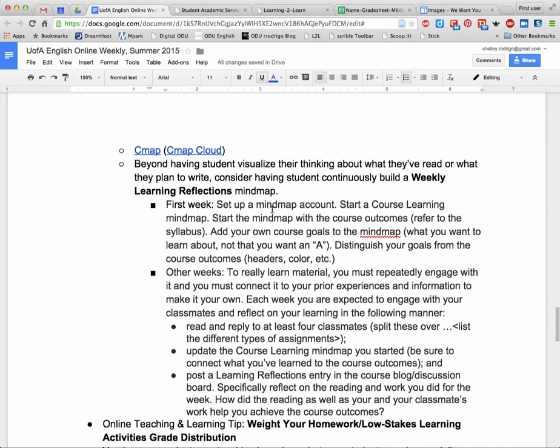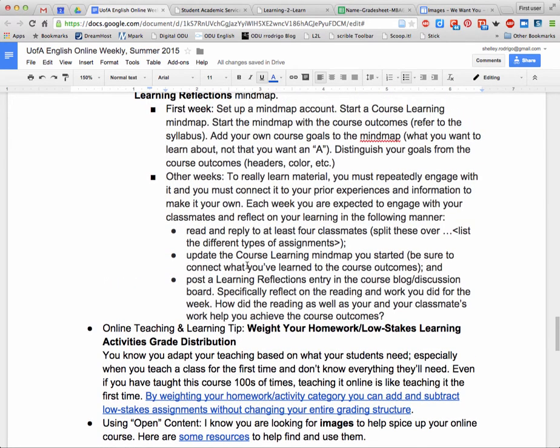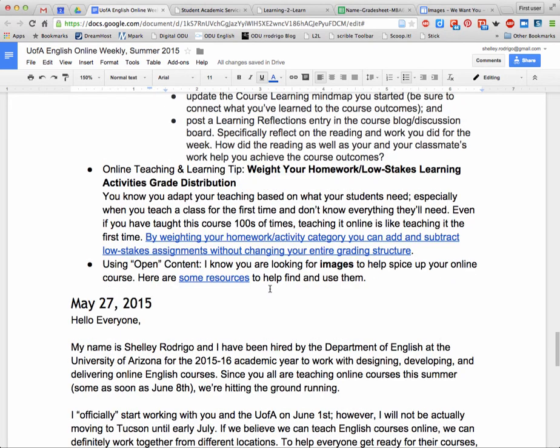Besides having students visualize their thinking about what they've read or what they plan to write, consider having students continuously build a weekly learning reflections map. I've left you an assignment prompt here, a version of what I've done in other classes, where they start with the course learning outcomes and start connecting what they've learned. This is a really good low stakes scaffolding activity towards an end of term portfolio, because if they do this each week, then at the end of the semester when they're putting their portfolio together, you can prompt them: go look at your mind map, see what's there.